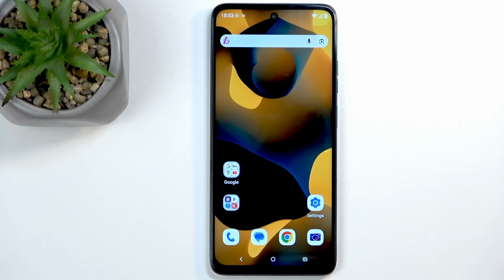Welcome. In front of me is a Motorola Moto G57 Pro, and today I will show you how you can enable and set up your portable hotspot.